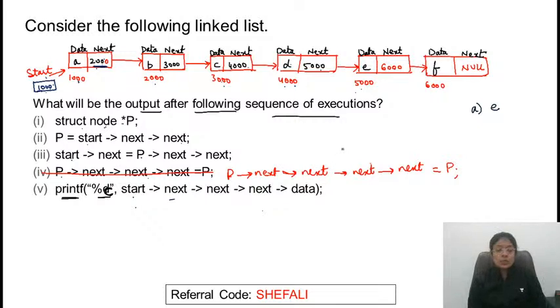Okay, let's try to get the answer. Initial steps are same. Pointer variable p is created. P will be getting the value. Start is 1000, 1000 of next is 2000, 2000 of next is 3000. So this is getting the value 3000.